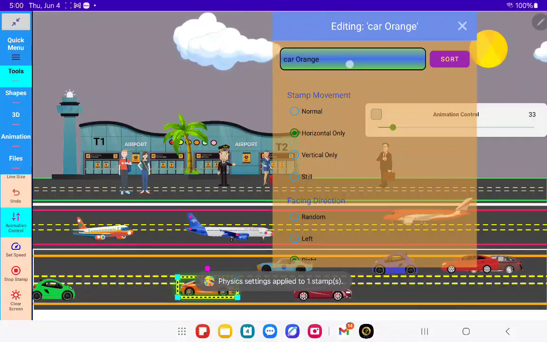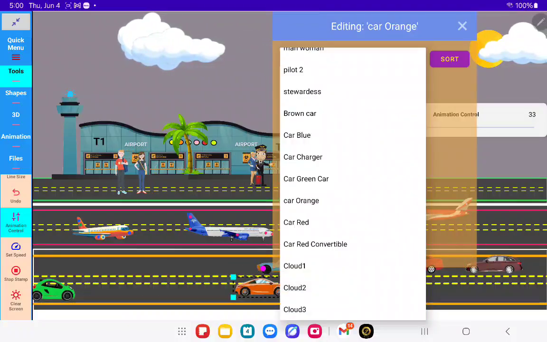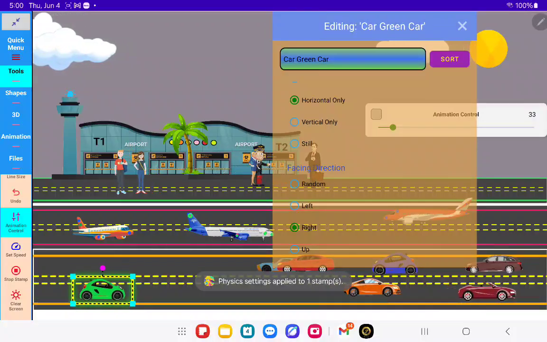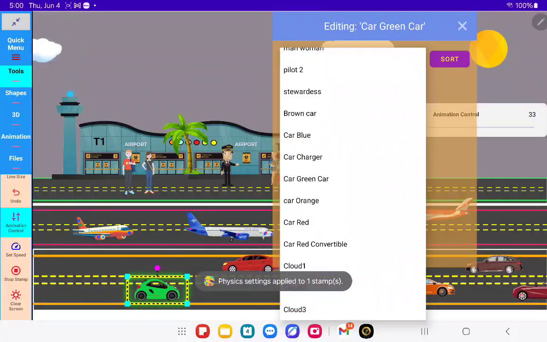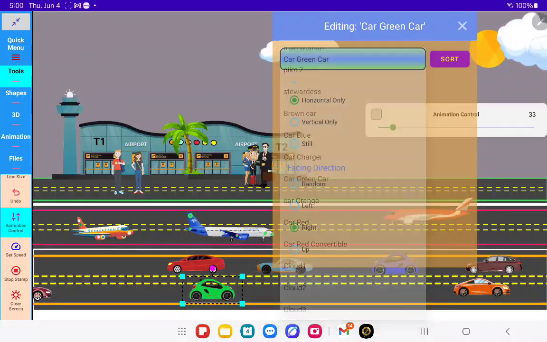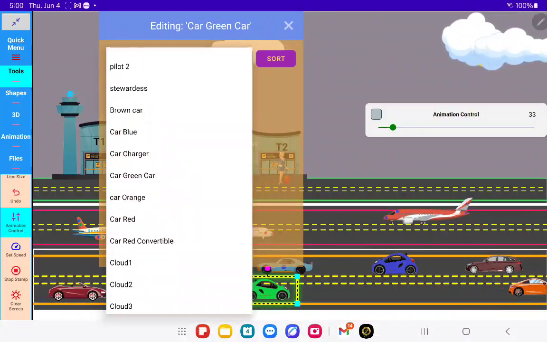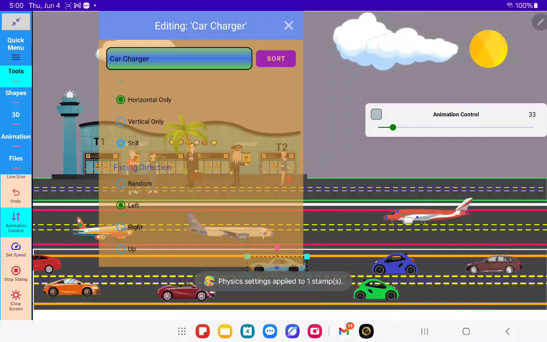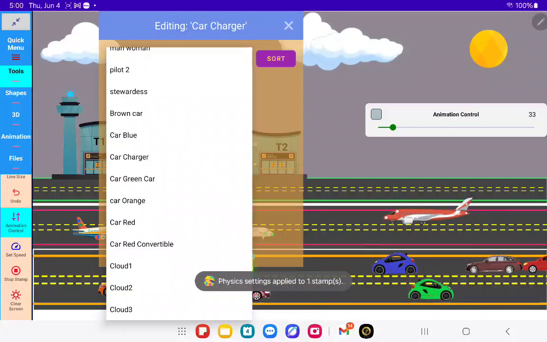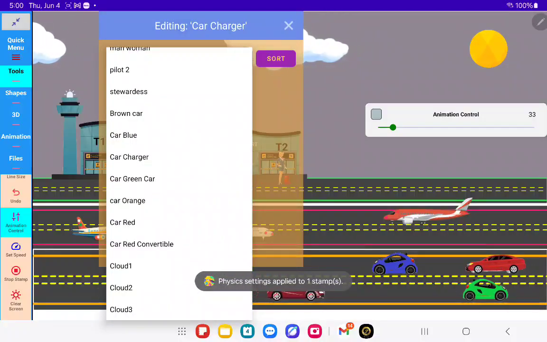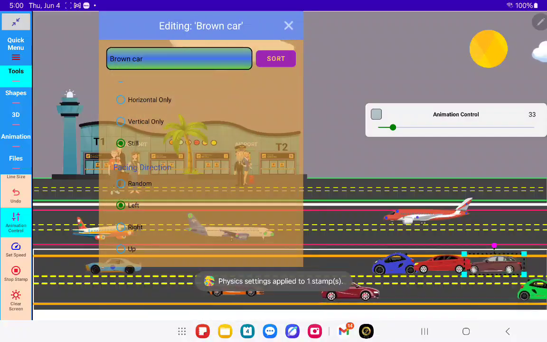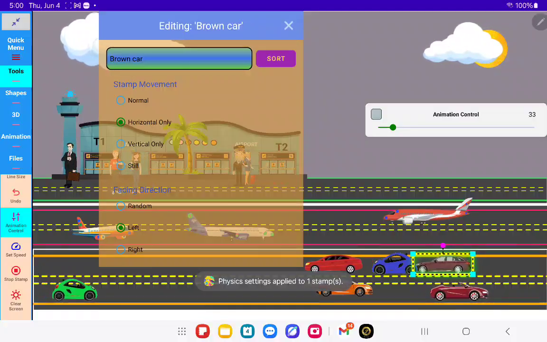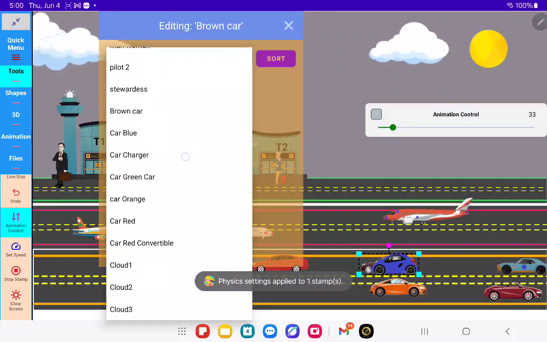And the same thing for every car. Green car, horizontal only. And so on. You get the idea. That's how you get them all moving. Let's go to the charger, and we're gonna make it go left, horizontal. And next one is brown car. Make it go to the left and horizontal. And then the last remaining car is the blue car.